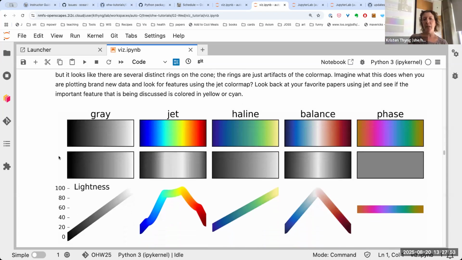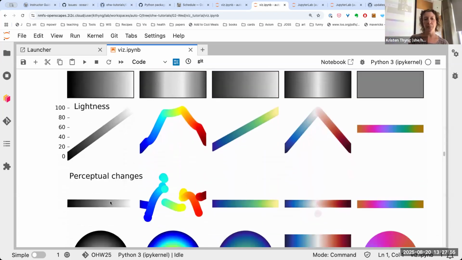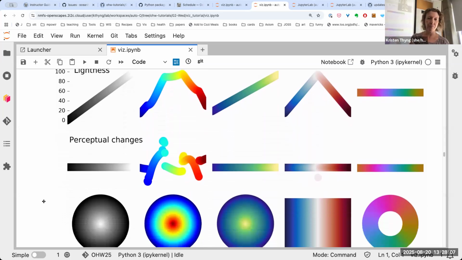As opposed to having that, you can create color maps that are perceptually uniform, meaning we see these steps in the color map equivalently across the color map.